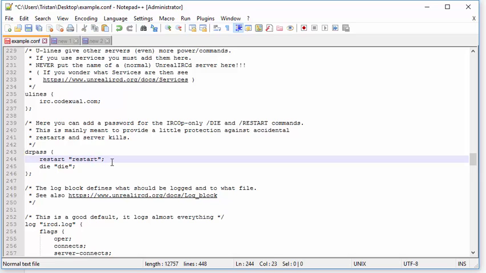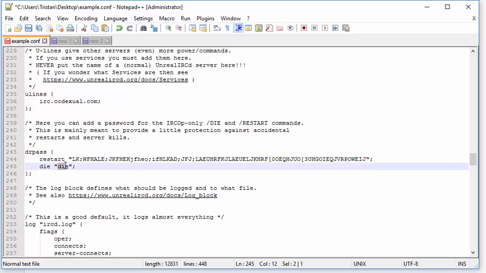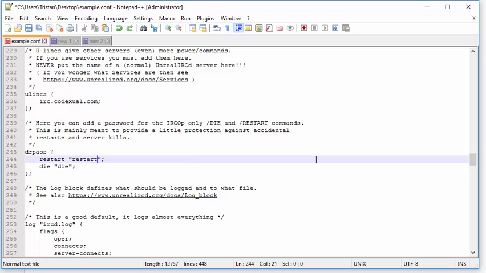So all you have to do is type in /restart and then the password in your IRC, and it'll restart the server for you. So we're just going to change it to something that's secured, so people can't mess up your server. Obviously, it does not have to be this. This is just, again, an example. But we're going to change it all back how it is.